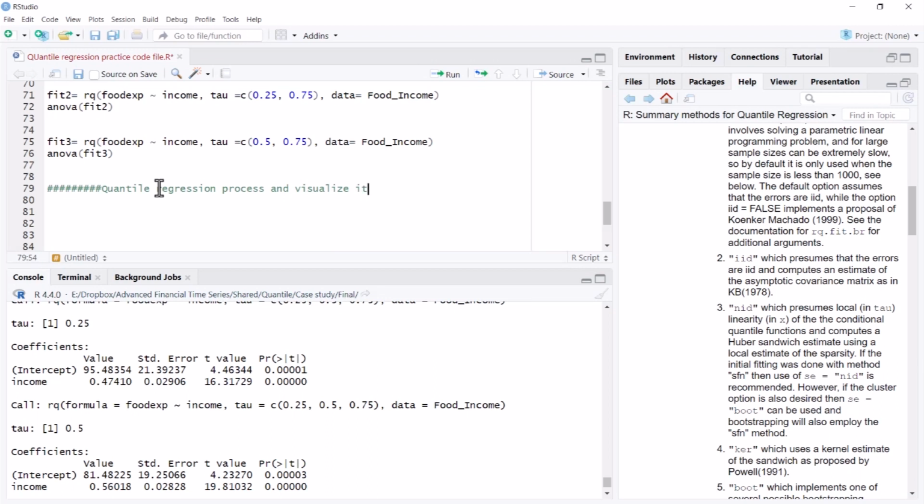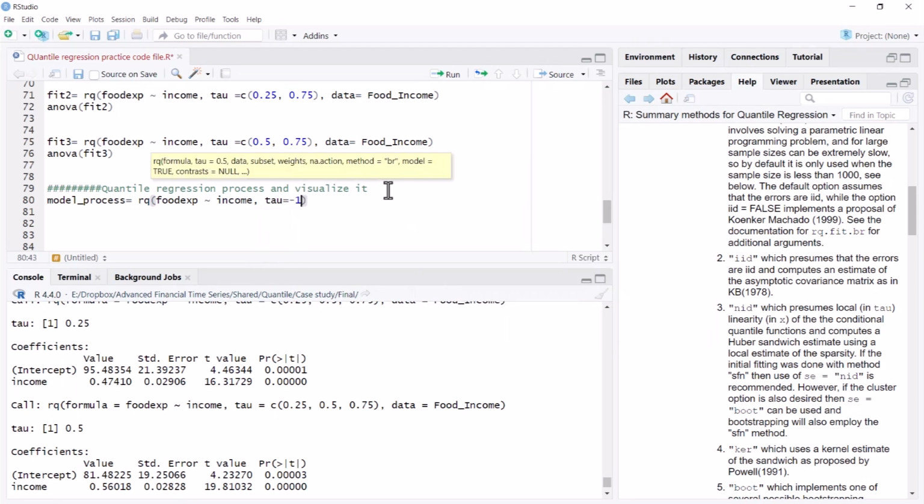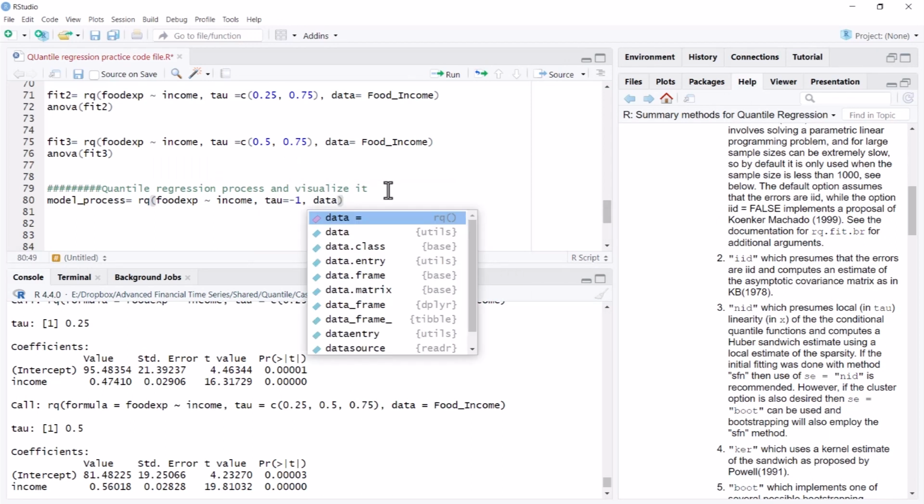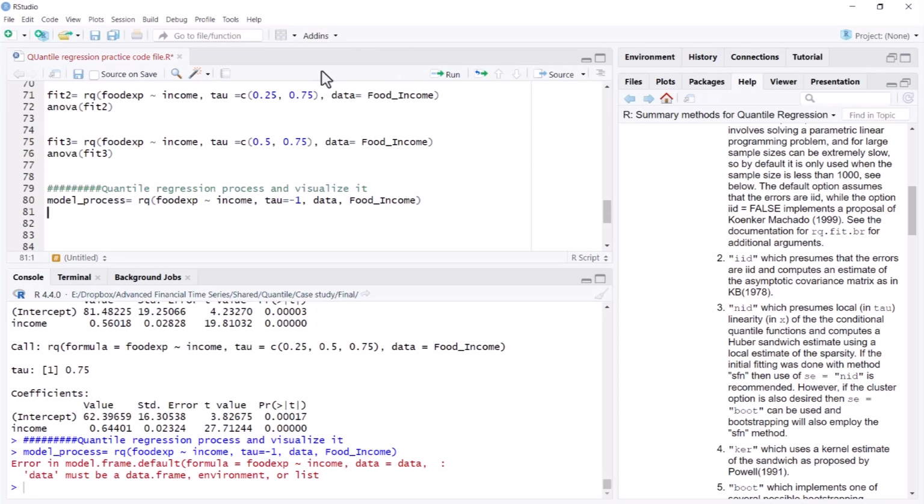The procedure is pretty straightforward. I'll borrow the previous command. For example, let's call it model underscore process. Now, in this process, you have to provide the same regression quantile command. Everything else remains the same: food expenditure being regressed on income. But for tau, the only change is that you have to provide a negative value, -1, which is not feasible. When you provide such a value like -1, which is not feasible, it generates all the possible quantiles. And so we'll run it.